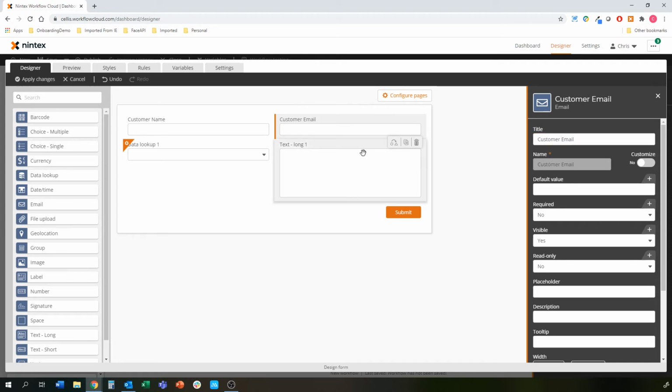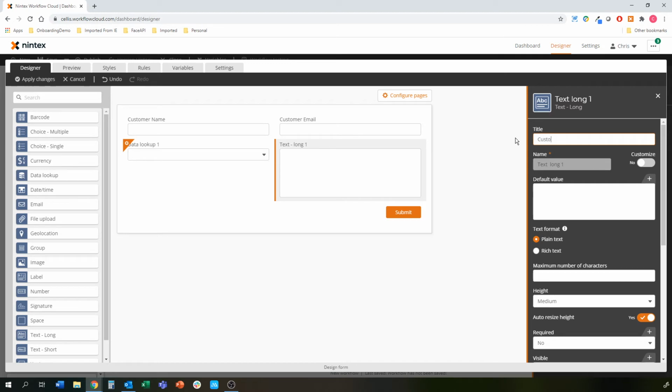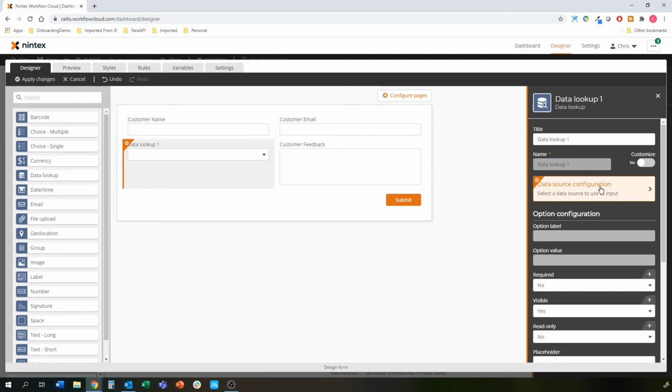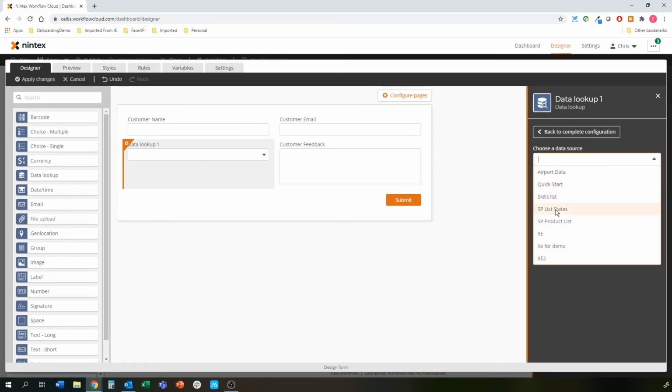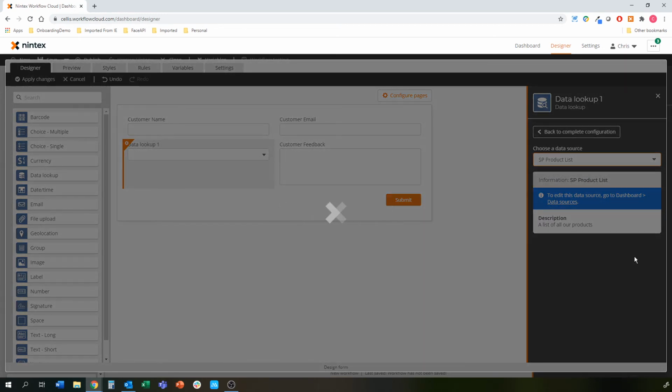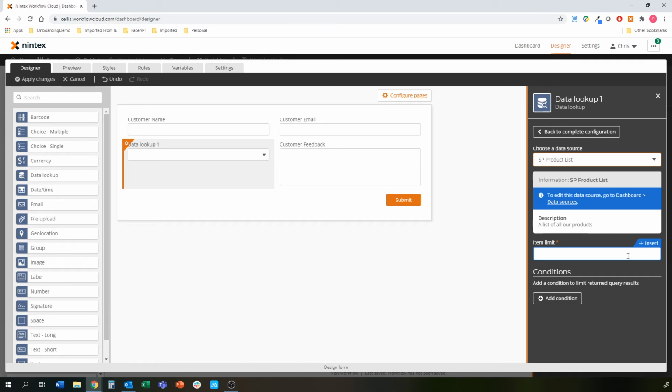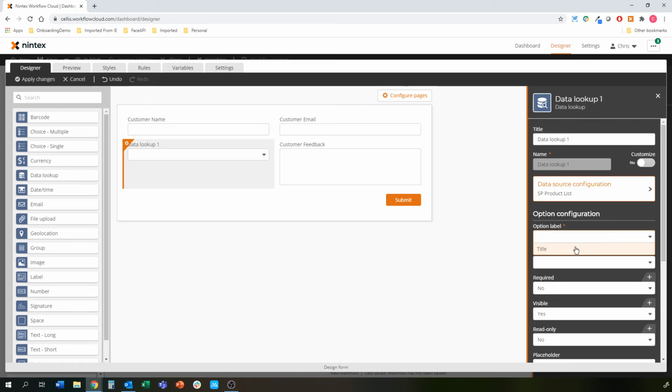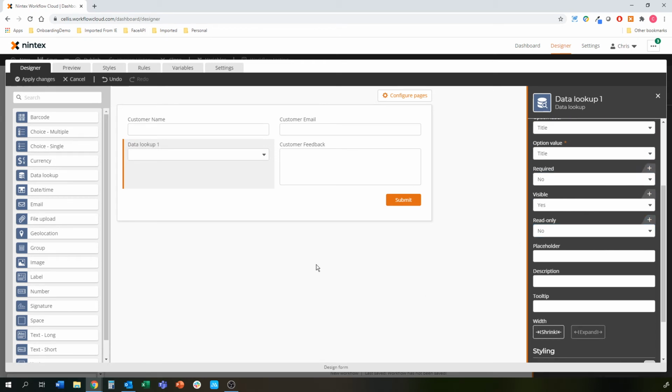Customer email. Let's call this one the customer feedback, and we'll make that one small, but it's going to auto resize anyway, so I'm just keeping that nice and neat. Data lookup. We'll configure that to point to that product list. I'm going to select an item limit here of 5,000 items. Let's jump back to the configuration just to complete that. Title, is it required? Make it visible, make it read only, and so on.